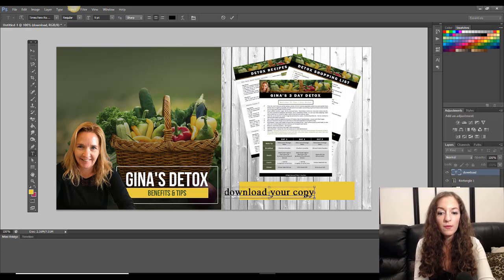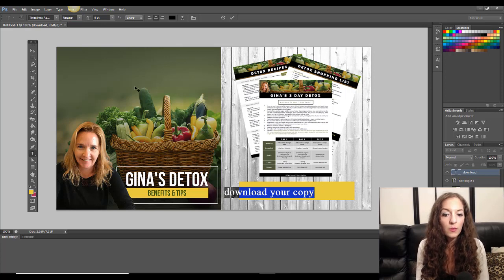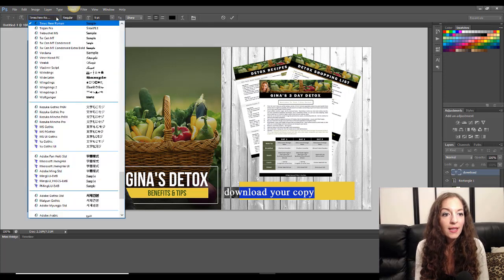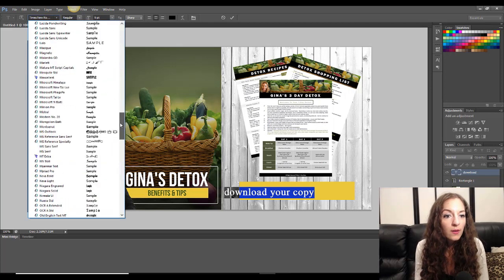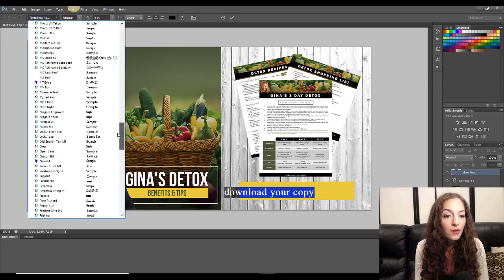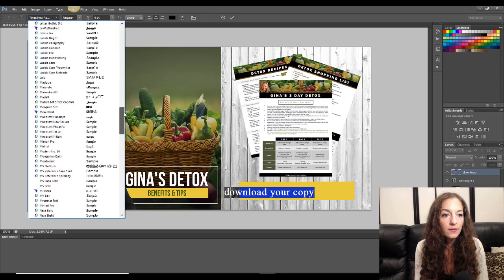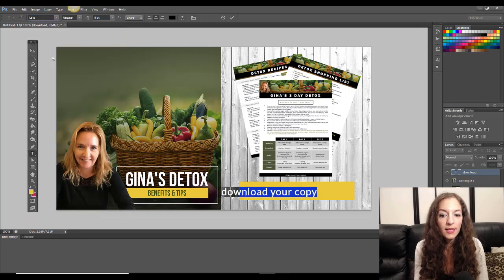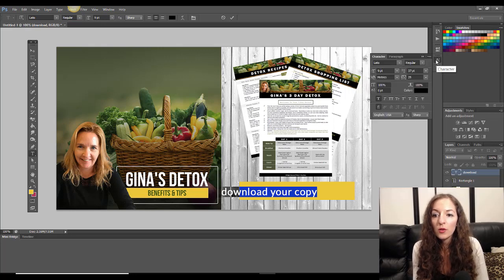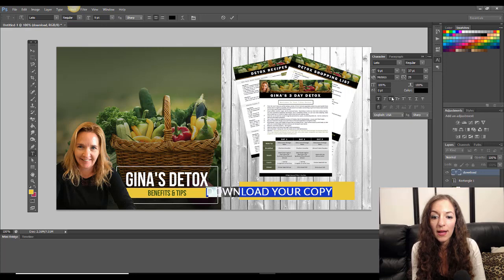Now I want to change the font of this. So I'm going Control A to select all of that text. And just a bolder font. Like Lato. And I want it all to be in caps. So I'm going to go here to the characters tool set, because this is where I can modify my text a lot more. I want them all to be capitals. So this is the all caps option.